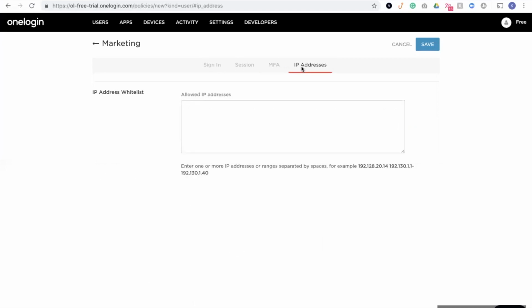And in this area, we can also whitelist IP addresses. A good use case of this would be only wanting your employees to be able to log in from the public IP of your office network. So for example, if I put an IP address here, only users arriving from that IP address will be allowed to log into OneLogin if they are a part of this policy. So I'll save this policy.